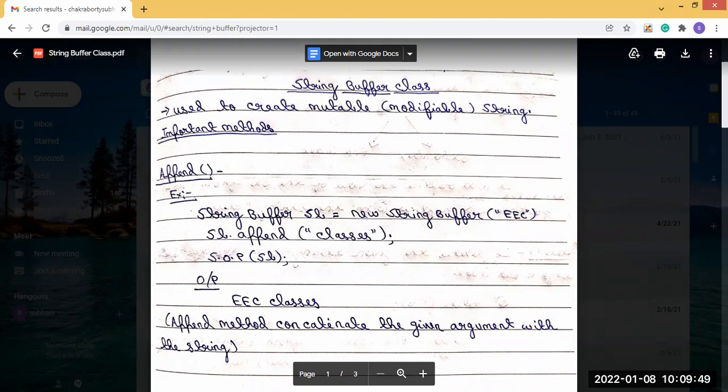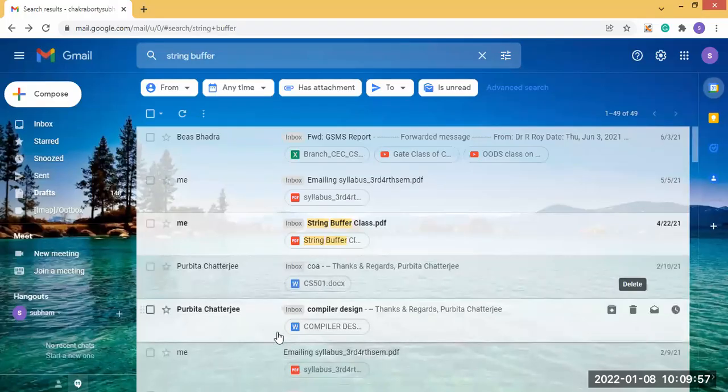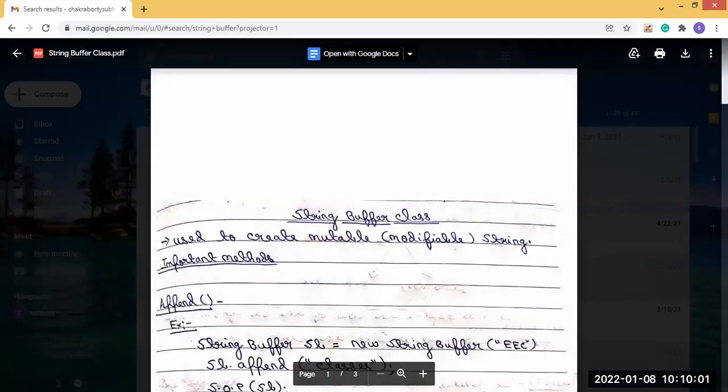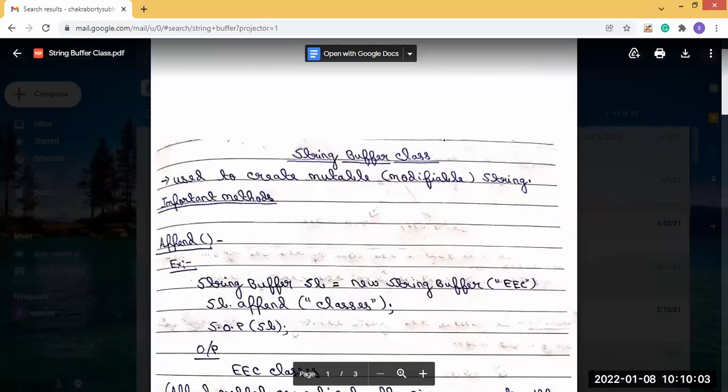In this StringBuffer class, we have some important methods. What are those important methods? There are five types of important methods. There are many methods, but these are the most widely used. So we will discuss them one by one.